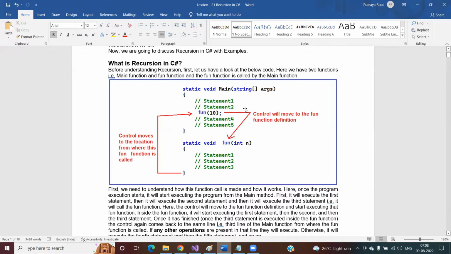Then the second statement is going to be executed. Then the third statement is going to be executed. Once the third statement executes, it is not going to immediately execute the fourth and fifth statements, right? When the third statement, that means this function call, executes, the control will move from this location to the definition of this function. That means these two statements are not executed until this function call completes. So from here, it will move to this location.